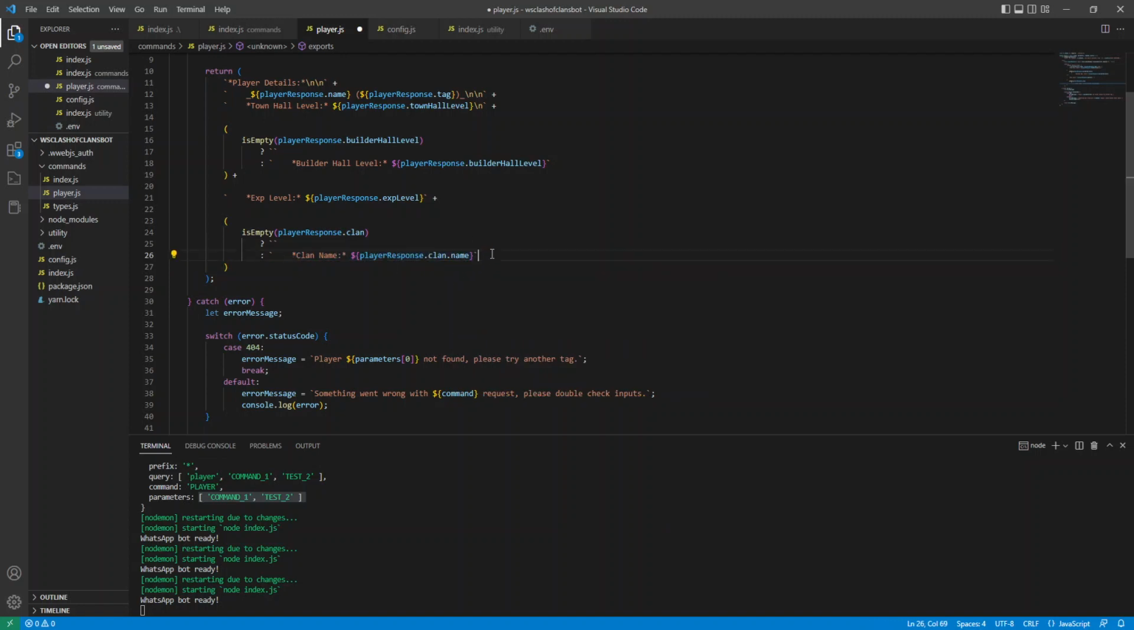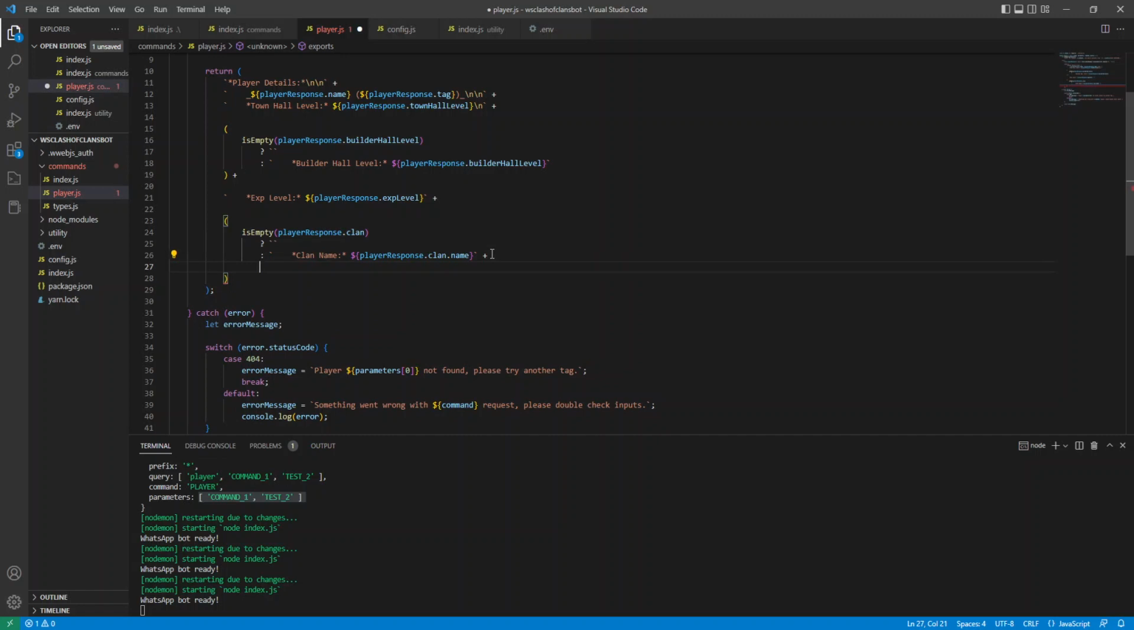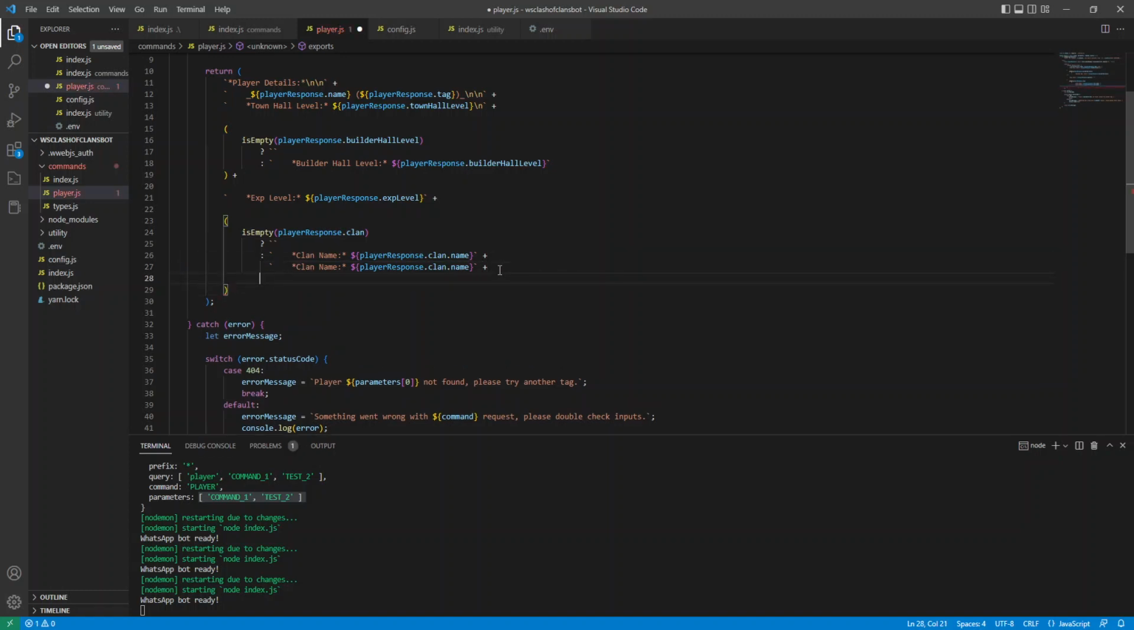And then let's go ahead and copy that, do a plus, and then paste here like that. You can space it just so they're together, do another plus and bring in another one. So, because there's three objects we want to bring in from the clan, that's the clan name, the clan level, and the clan role. So, for the clan, we do clan level like that, and then for this one, we do player response dot role just like that.